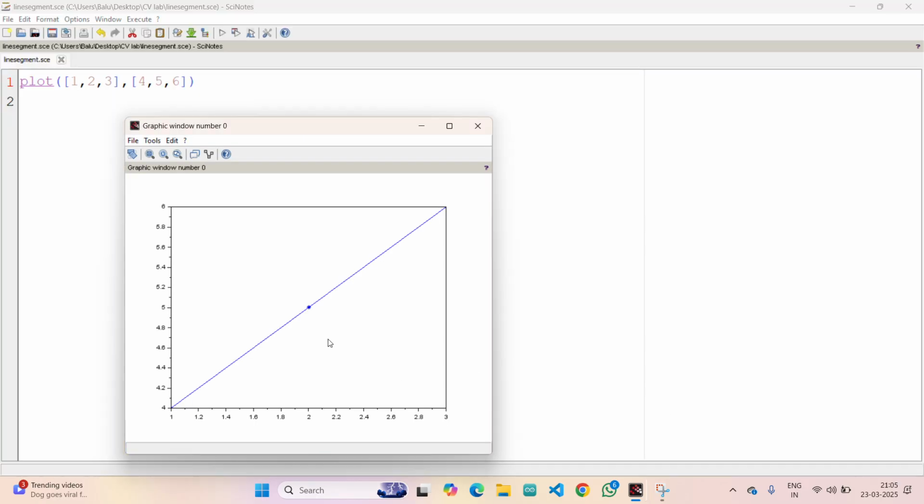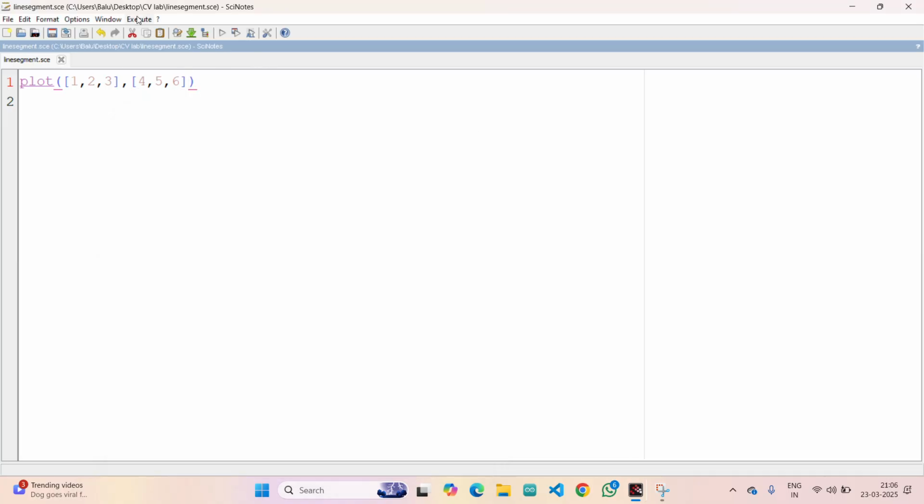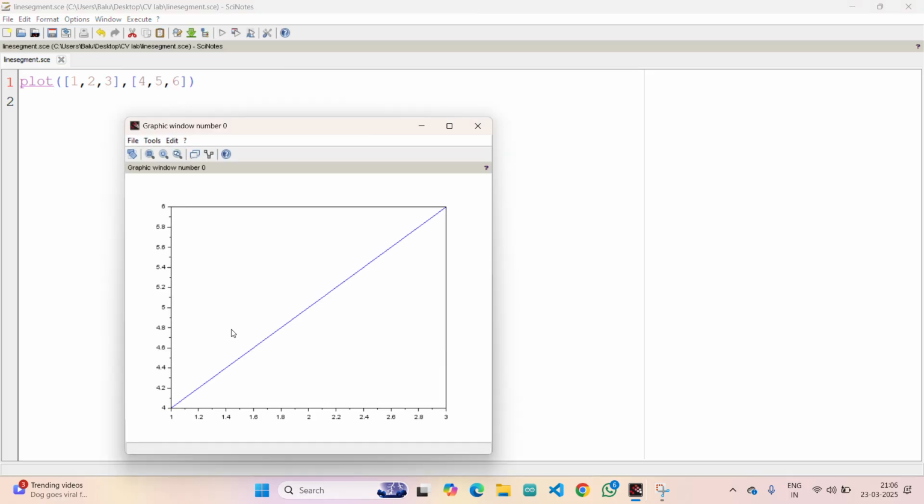Since the window is already open, remember that you always need to close this window, otherwise the previous output and present output will be merged. You can see the star, but in the parameter I have not mentioned star. So close this, and execute again. Now you can see you have got a line segment. 1 comma 4 is present, 2 comma 5 as well as 3 comma 6 are also present. This is how we do line segment plotting.